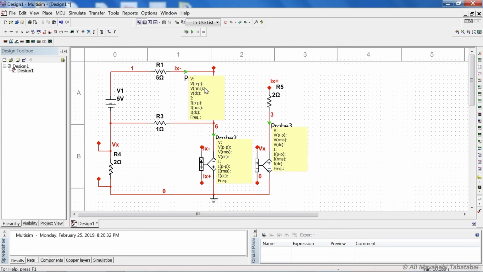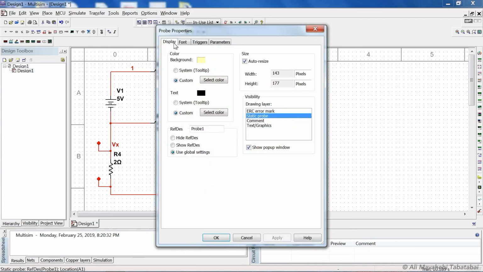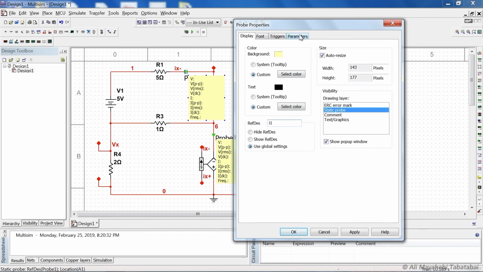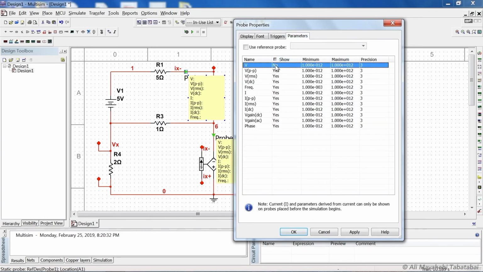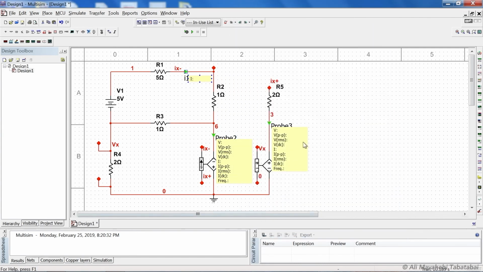If you don't like the default name, which is probe 1, double-click on the measurement probe, select the display tab and change the reference designator to I1, which is a more meaningful name for the first mesh current. Also, I am only interested in current value, so I click on the parameters tab and only check the current value. I click OK and do the same thing for the 2 other measurement probes.